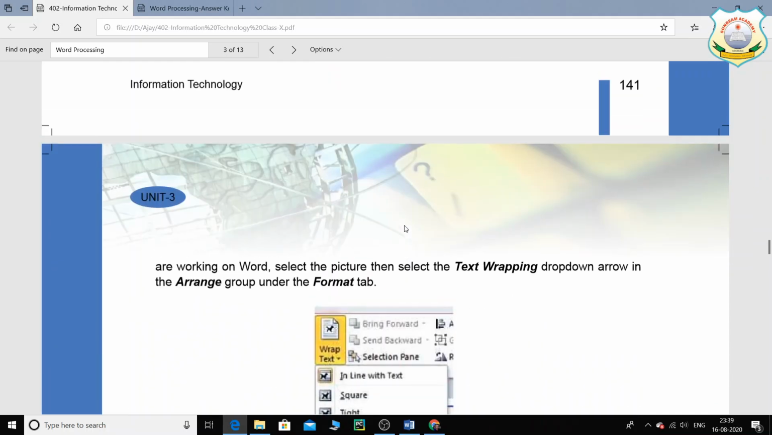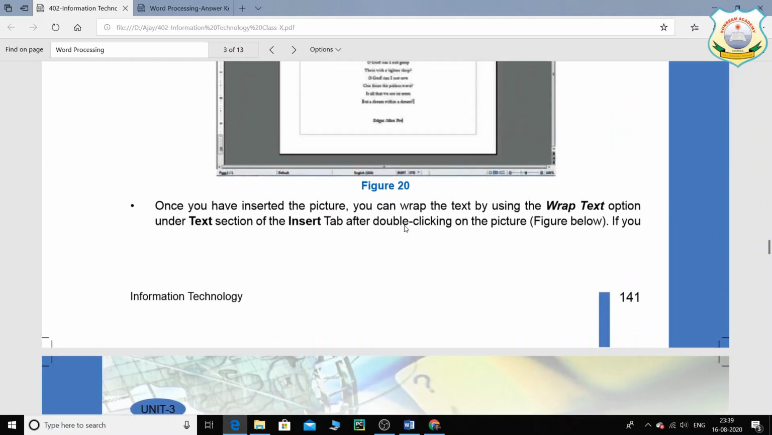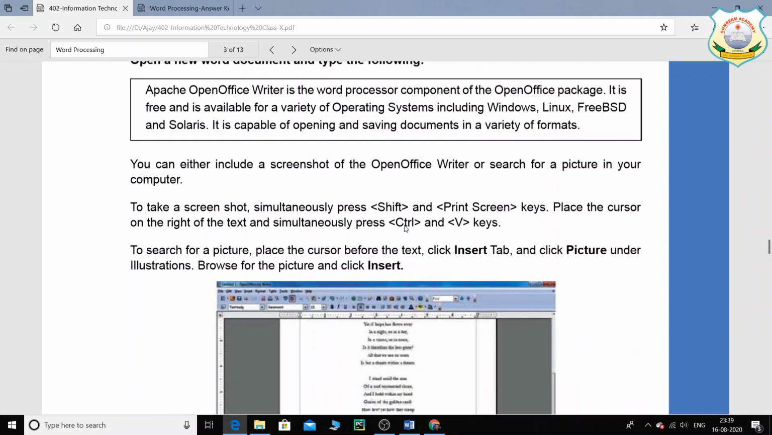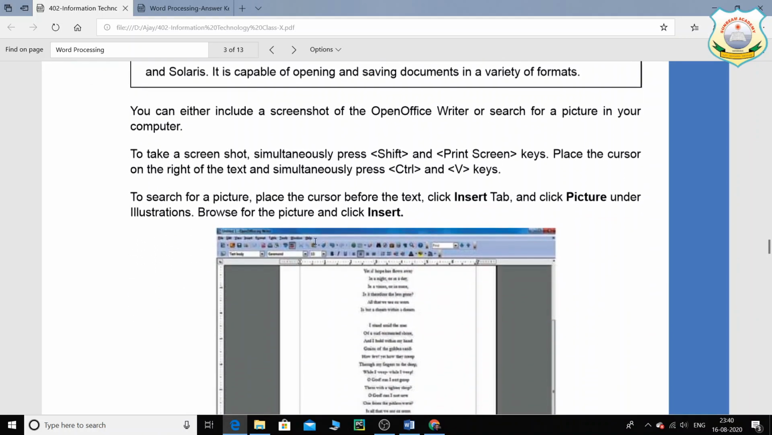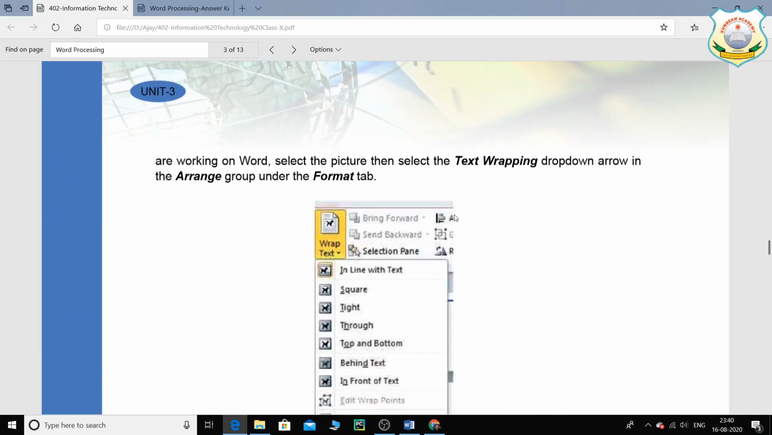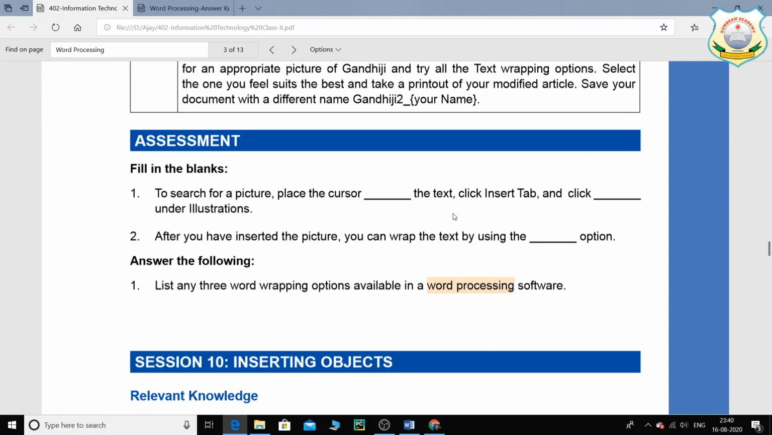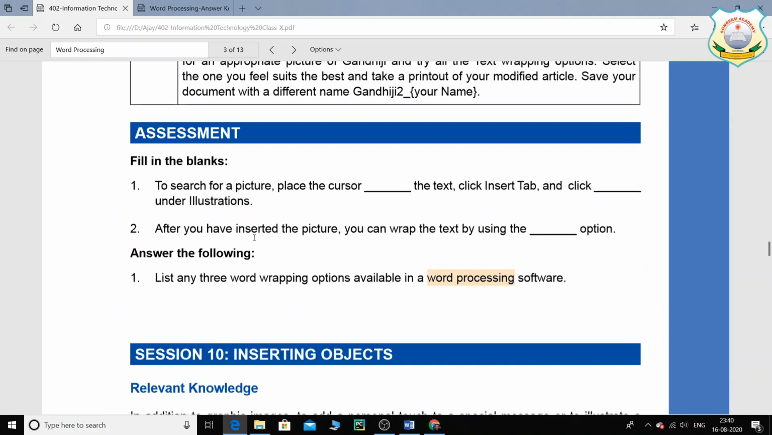Place the cursor on the right of the text and simultaneously press Ctrl and V keys. Okay, so it's the right of the text. So this is to fill in the blanks, very simple one, children. You can do it after you have inserted the picture.